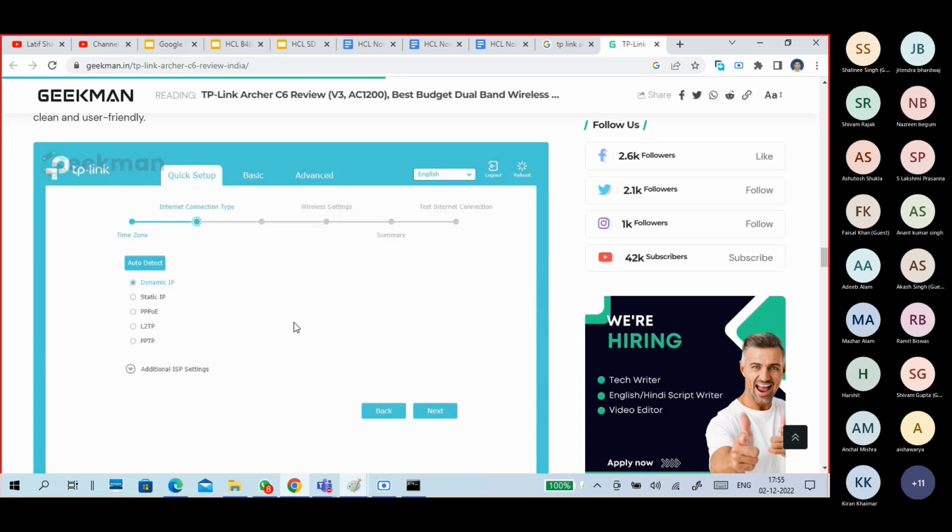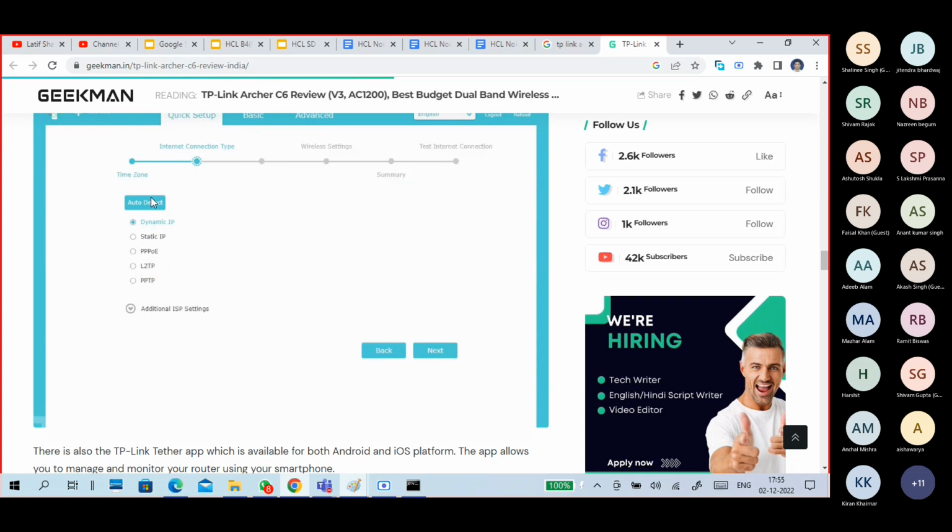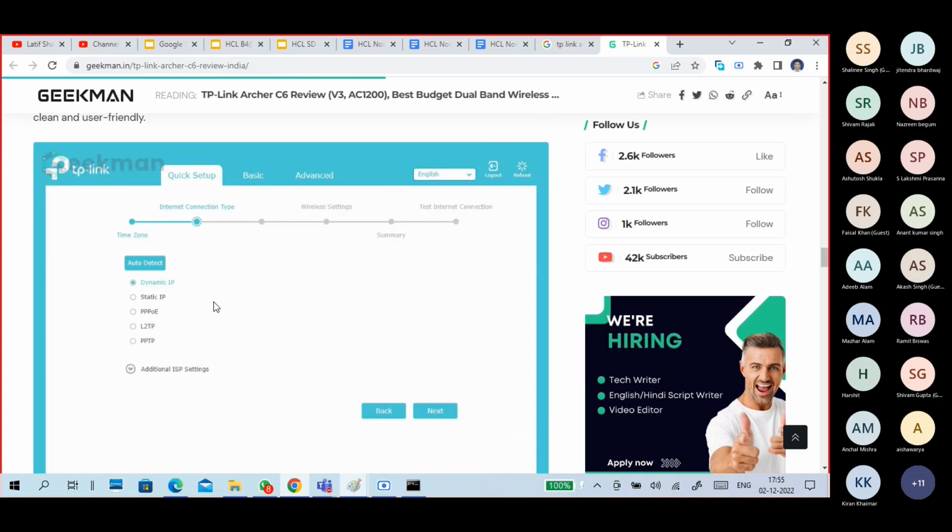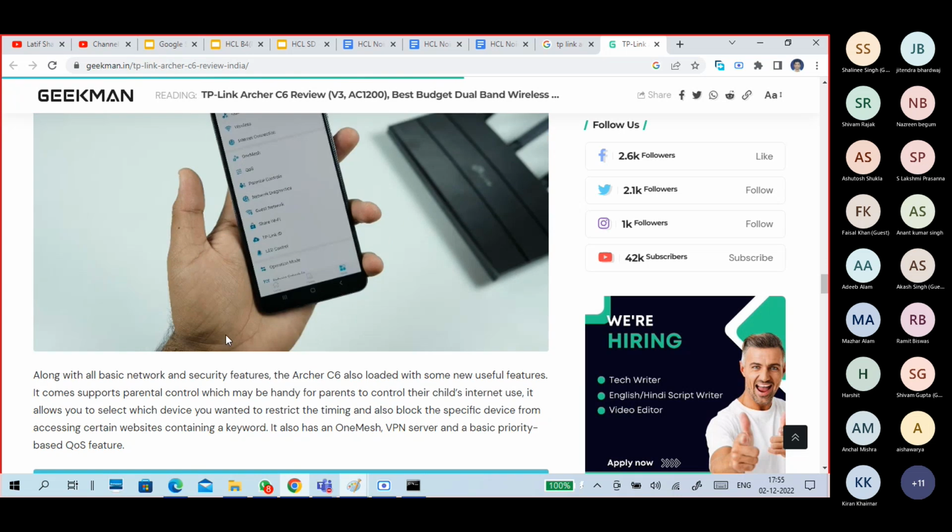This is the quick setup. The first one is the ISP-related connection. So how can you connect to your ISP? It can be PPPoE, L2TP, PPTP, or static IP, dynamic IP connectivity, depending upon your broadband. Okay. So here they selected dynamic IP, but usually PPPoE. If you are using ACT internet, PPPoE.